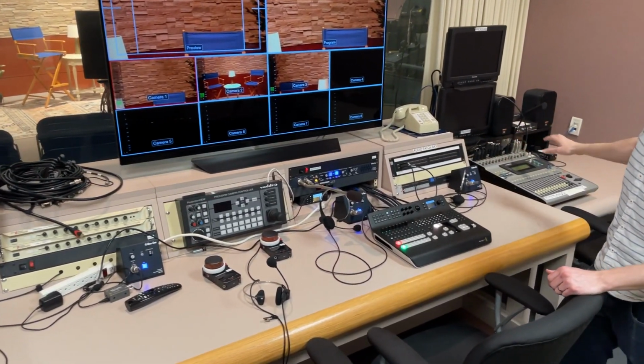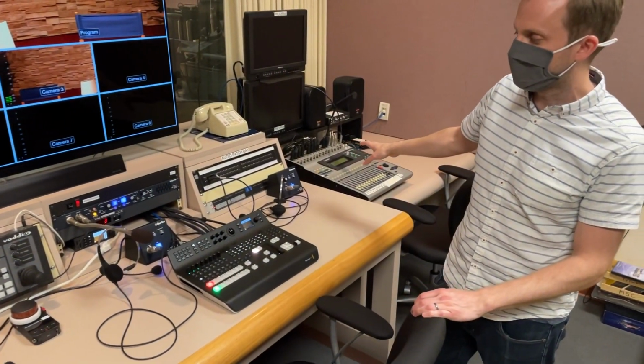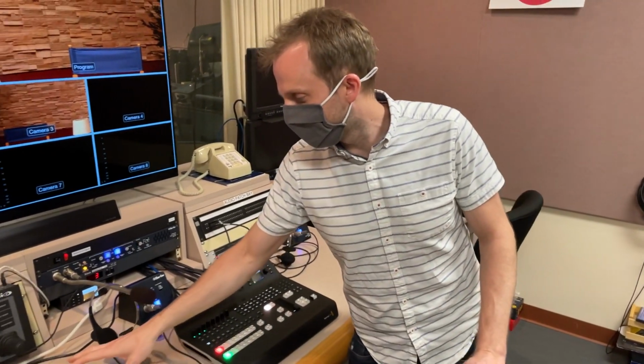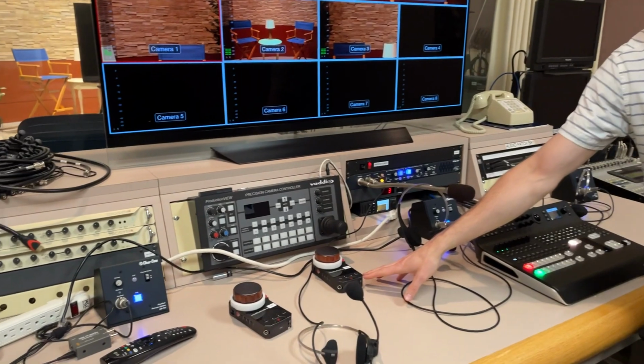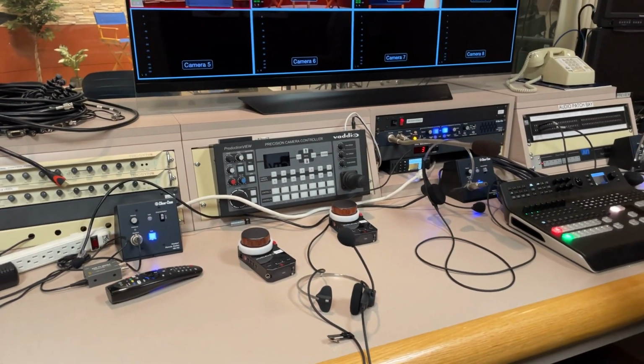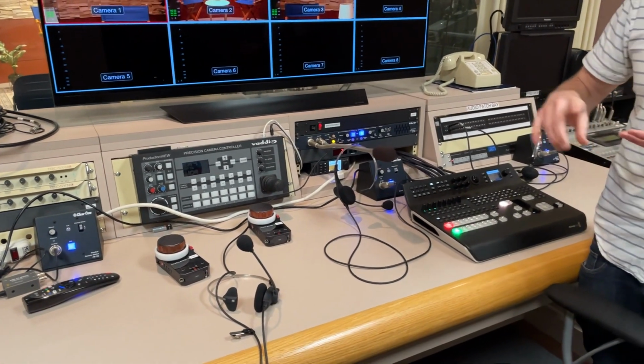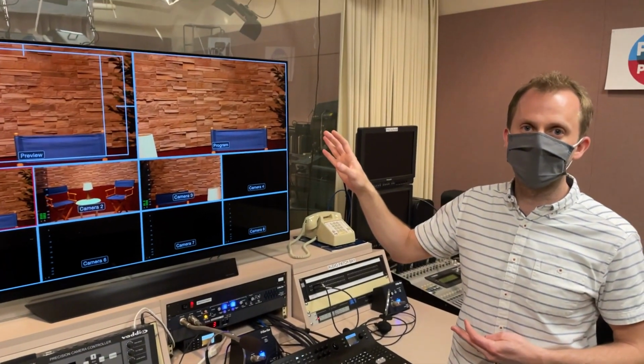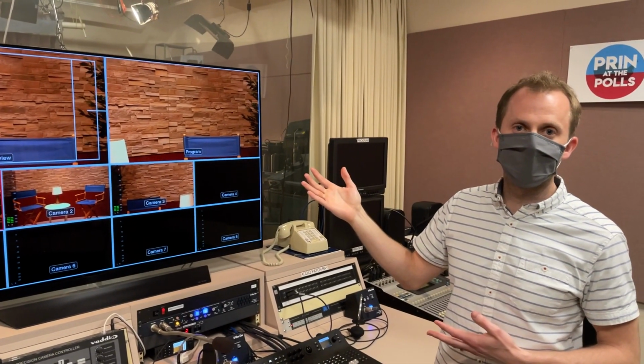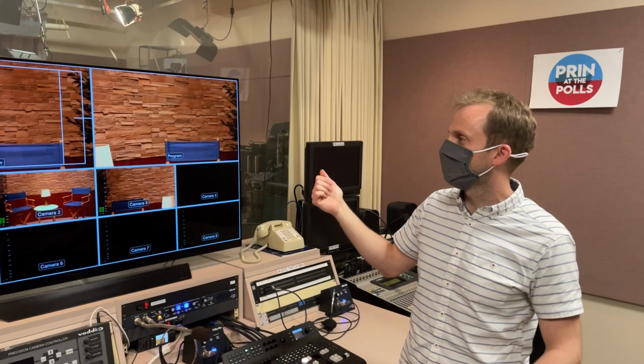Blackmagic recorder, digital audio mixer, and then we also have the Tilta Nucleus M wireless control, follow focus, and zoom controls attached to the lenses of each camera. So you can take a look at that once we get into the actual studio.